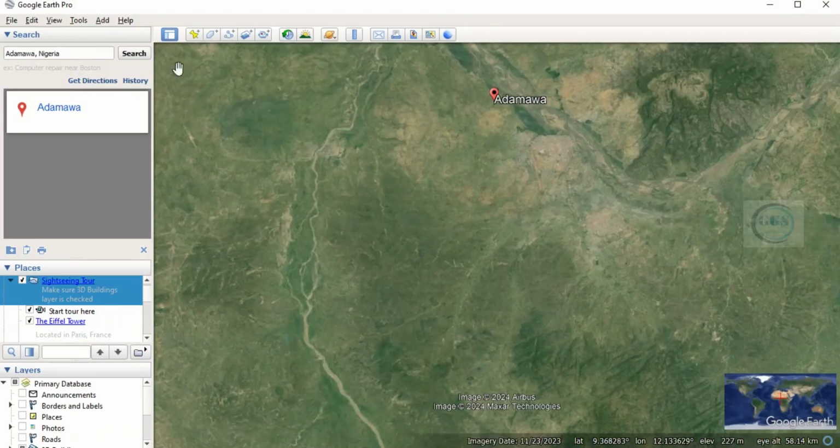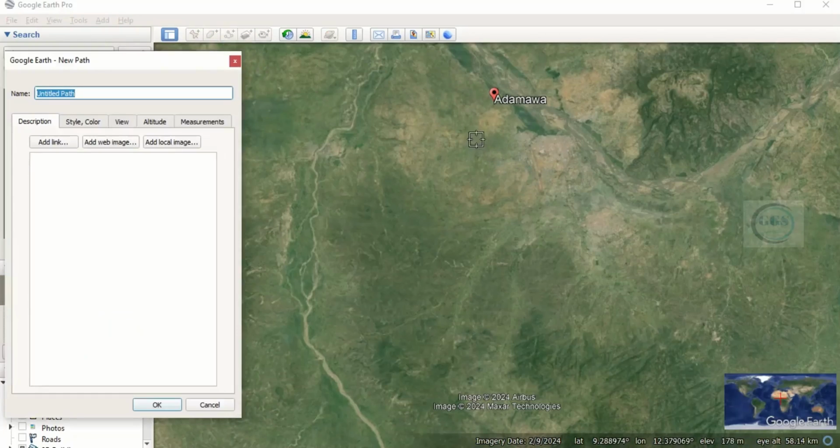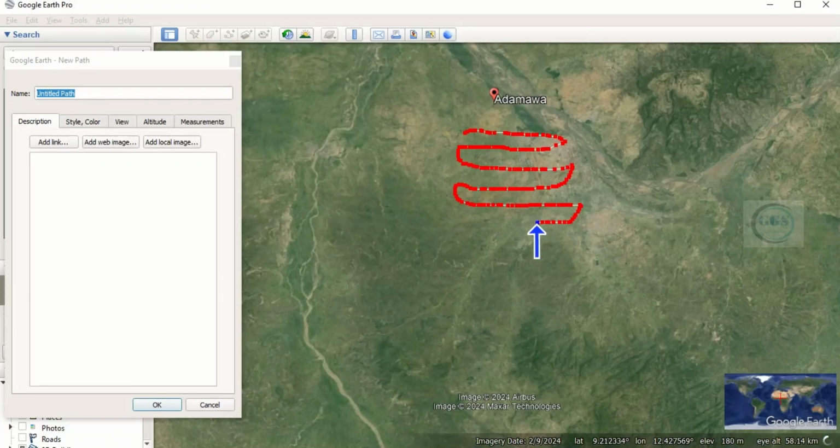So to do that, come to this tool called Add Path. Click on that, then click and drag to add paths. Just like this, you click your mouse, hold it, and draw lines like this to draw paths. Let's say this is enough, then you draw as many as possible. The more you draw, the better. Draw as this. So once you are okay with this area, you leave the console.